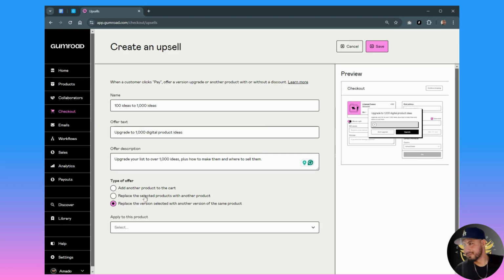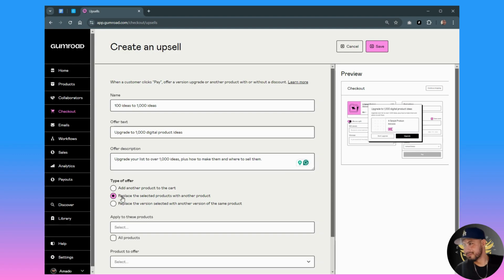On the third option, you have replaced the version selected with another version of the same product. This is when you make multiple versions of a product, like a basic tier, a premium tier, or whatever tier you want, and you just replace the selected one with the upgraded tier or upgraded version. In this example, we'll go with the second one. We're just going to replace the product that they chose with a different product.